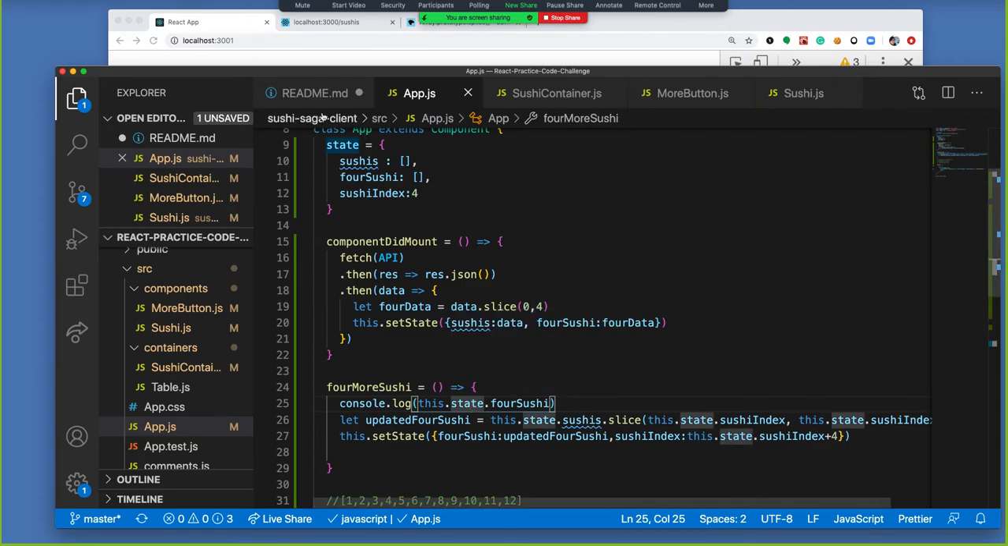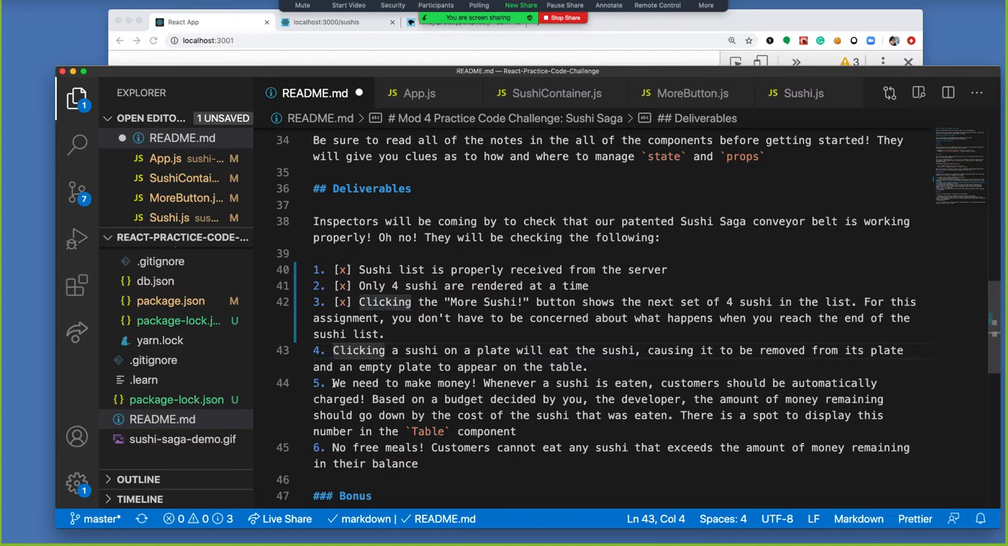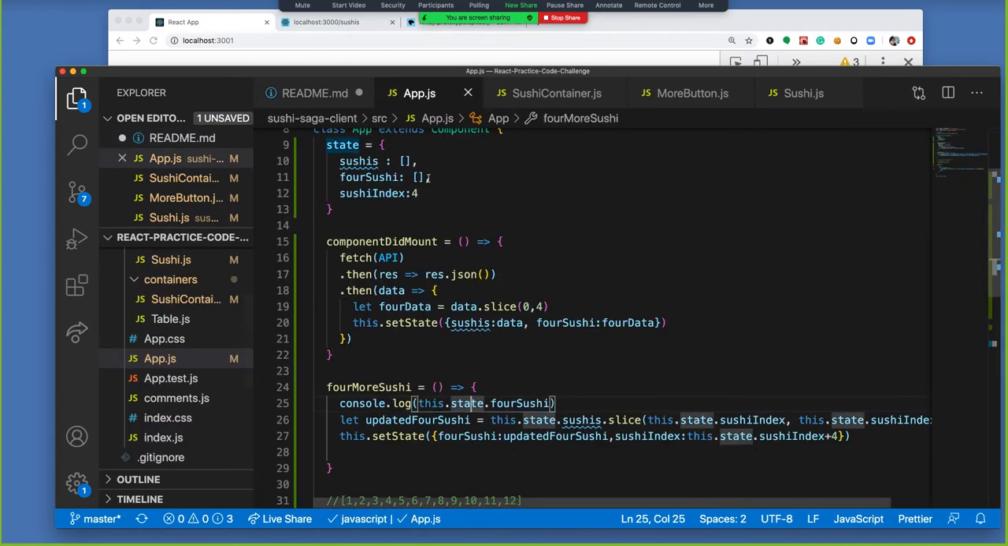Let's check our README and see what's going on. Awesome. We got that. So clicking on a plate will eat the sushi, causing it to be removed from its plate. An empty plate will appear on the table. Okay. So this is a very interesting one, and there are several ways to do this. And I will show you the way that I choose to do it. I think that John did it a different way.